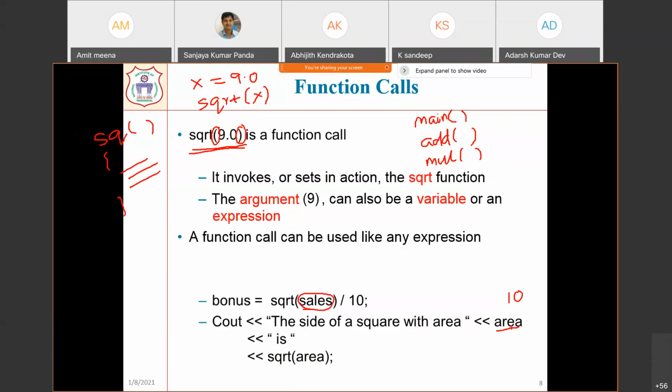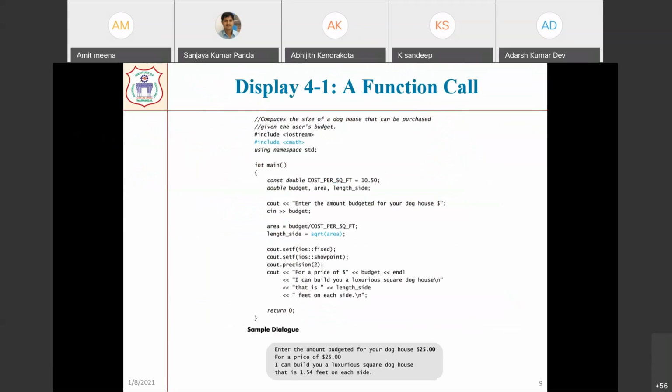Right? Now, let us see this particular program. This program computes the size of a dog house that can be purchased with a given user budget. The user will enter the budget, and you know the cost per square feet, and you have to calculate the size of the dog house.